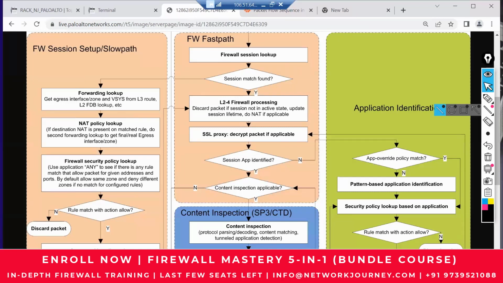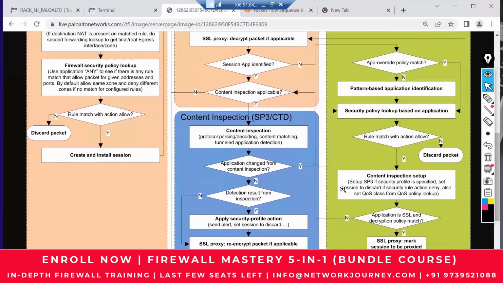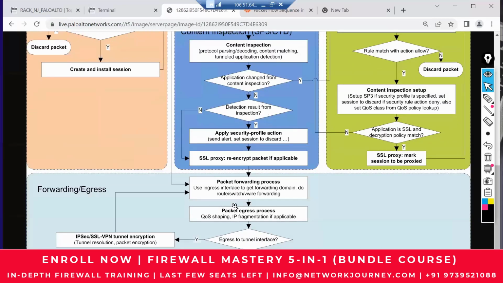These two stages will be done in parallel to reduce the processing time, because it's going to do a lot of checks. It's going to do protocol parsing to identify the application, application decoding, antivirus profile check, file blocking check, URL filtering. And on top of that, it's going to identify the application based on the pattern that it has. So when it's doing so much, Palo Alto has designed it in such a way that everything happens in a parallel manner, both content inspection and application identification, so that the processing happens quicker and the traffic is egressed out of the firewall as quickly as possible.